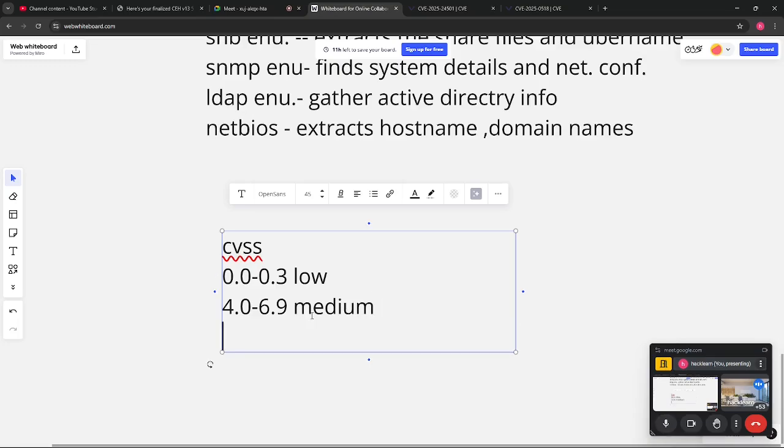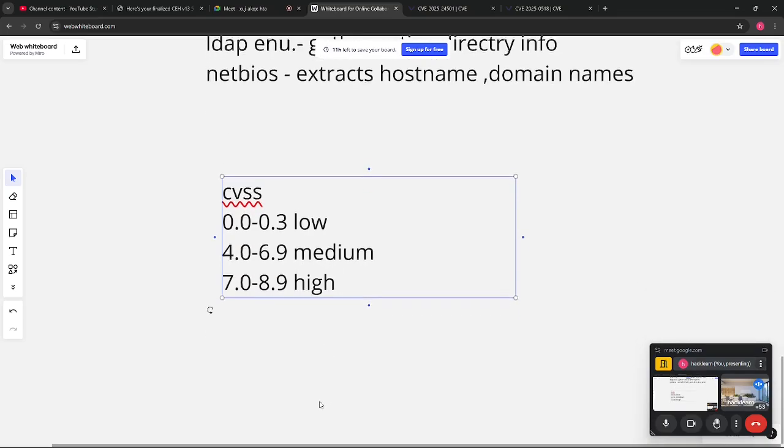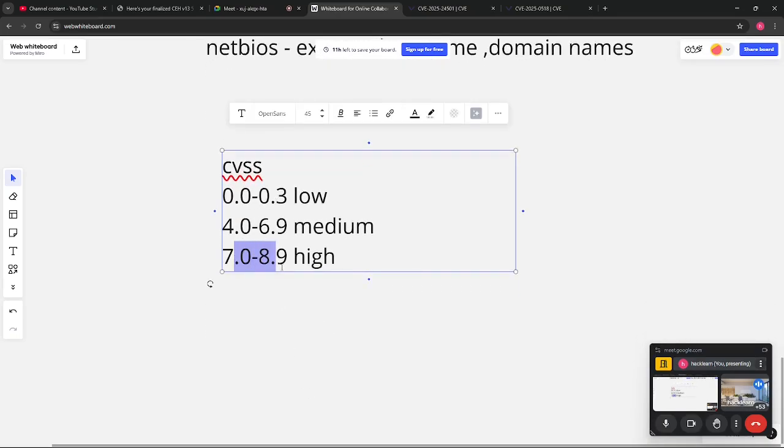If the value is from 7.0 to 8.9, then its severity is a high level. That can have a huge impact over any system. If a vulnerability ranges between 7.0 to 8.9, it might have high consequences on any system, any server, and it might take down the entire system. So that's why its level is high.